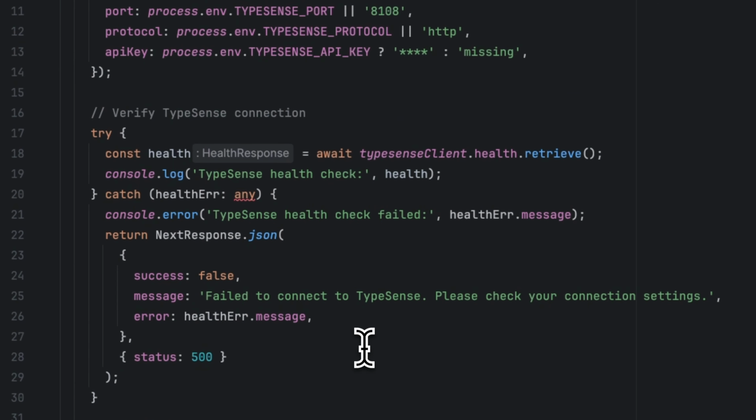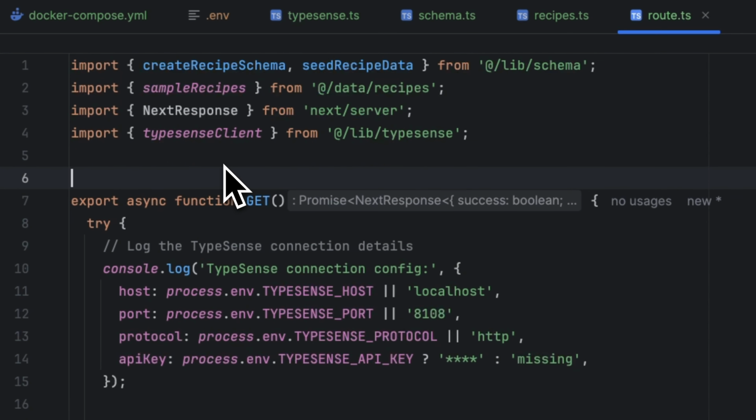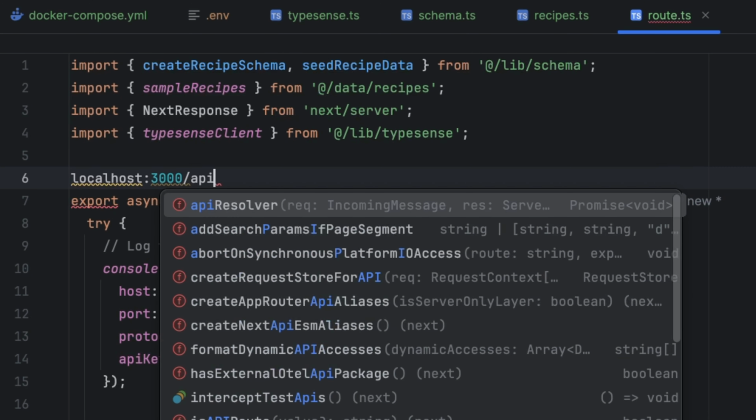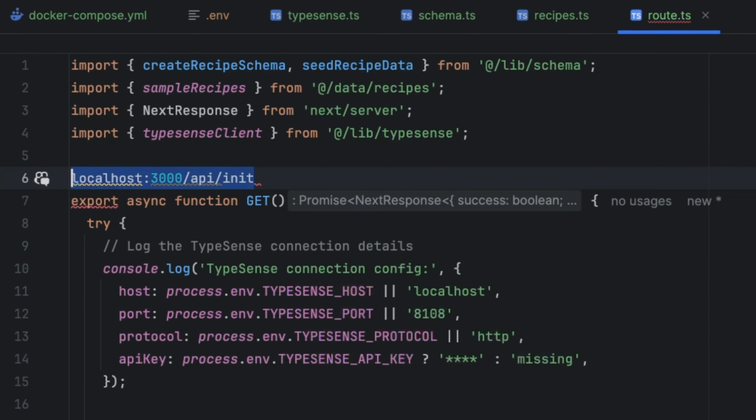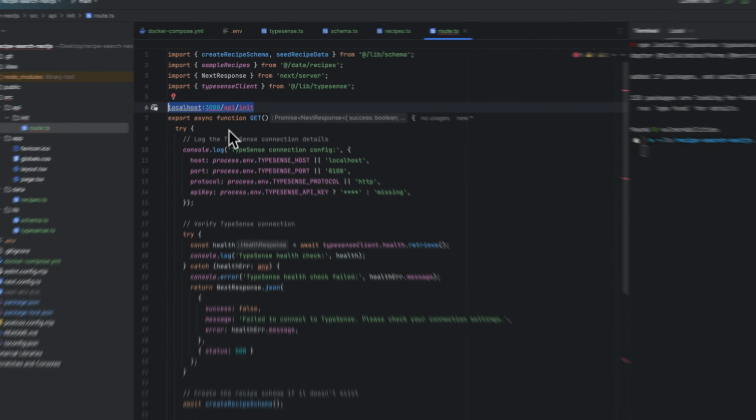Now, this API route is going to be available at whatever your default Next.js configuration is. In our case, it's going to be localhost 3000/API/init. So if you click on this link, it will begin the process to upload the data into the database.